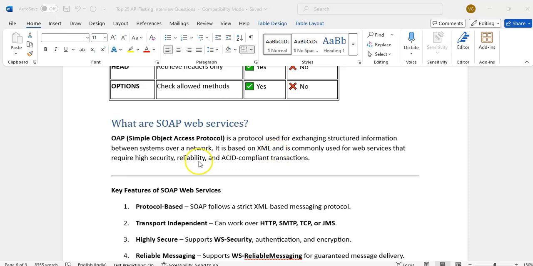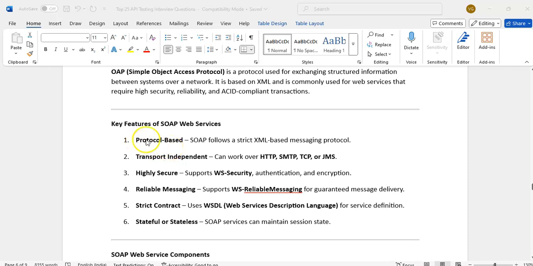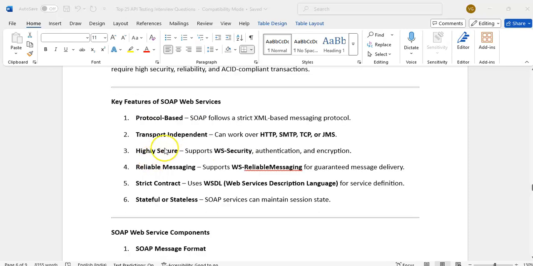It is commonly used for web services that require high security, reliability, and ACID compliant infrastructures. If you want high security, then we will mostly go for SOAP. It will provide a more secure way. It is protocol based. SOAP follows a strict XML based messaging protocol. Transport independent, it can work over HTTP, TCP, JMS, SMTP. We can send it all over the networks. Highly secure.